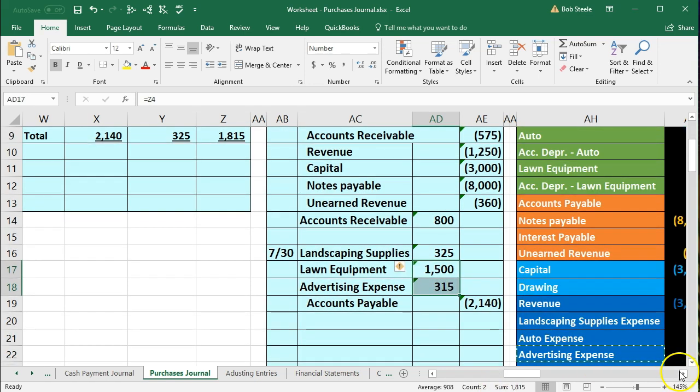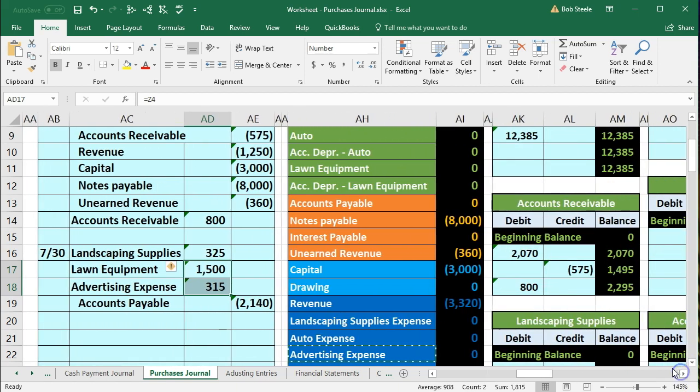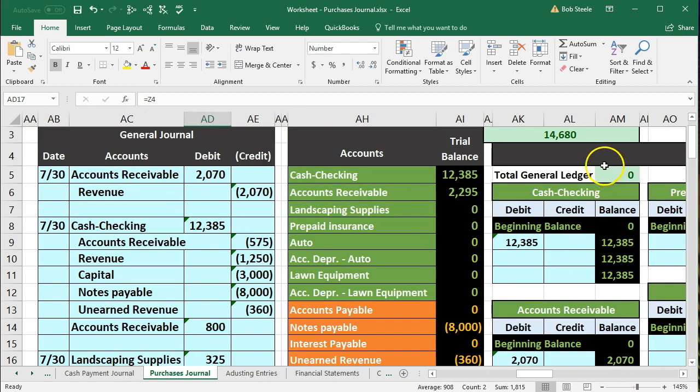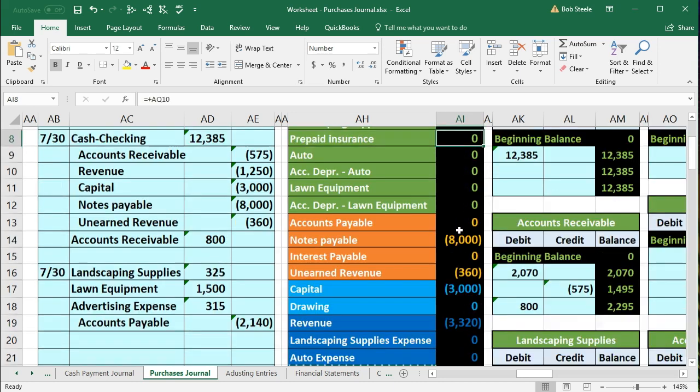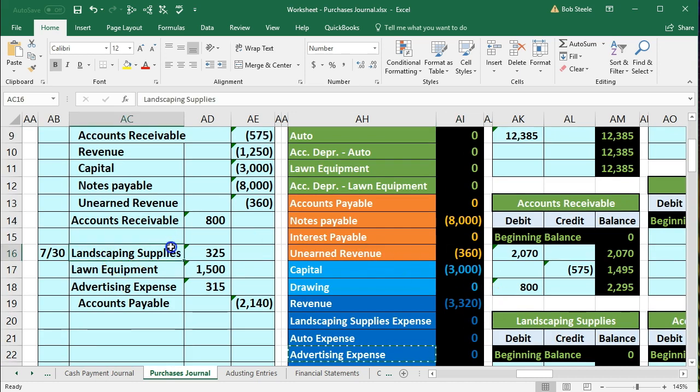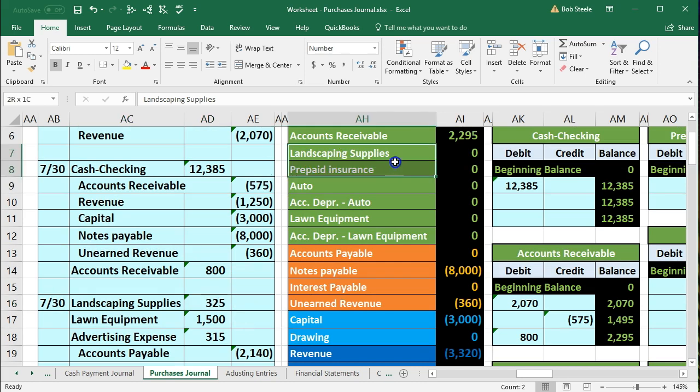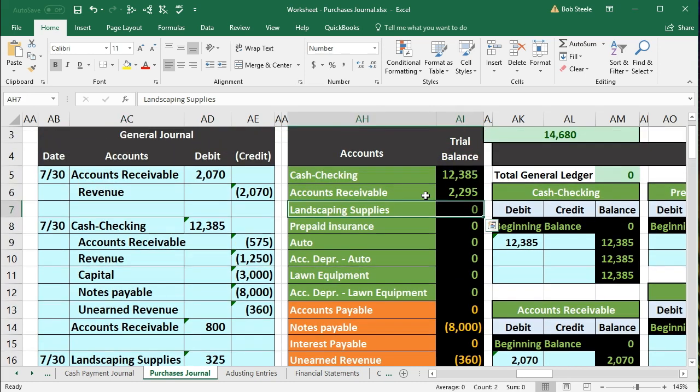Okay, so now we have our journal entry. We're going to now post that to our general ledger, and then that will be used to generate the trial balance. Okay, so here's our landscaping supplies. That's our first one we want to post. Here it is on the trial balance. It's like, what, the third account down. It's going to be in the same order on the general ledger.